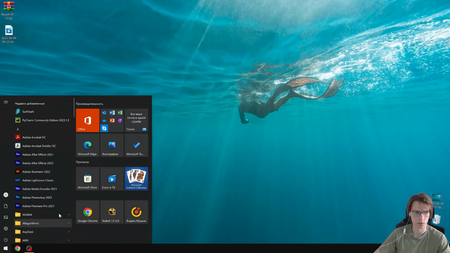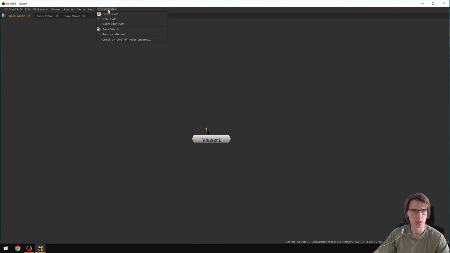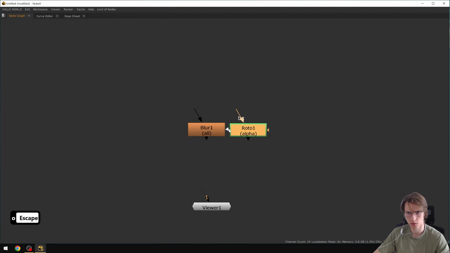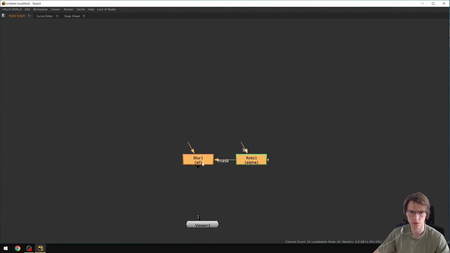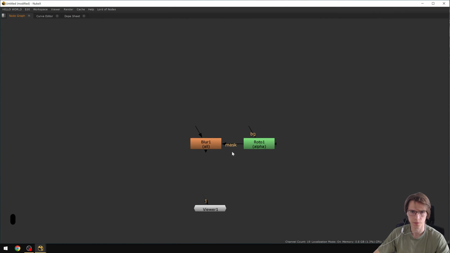And now let's start Nuke. So here you can see the Lord of Nodes menu. And let's start with creating a hotkey. For example, I want this preset to appear on Shift+B. All I have to do is, let me just close properties.